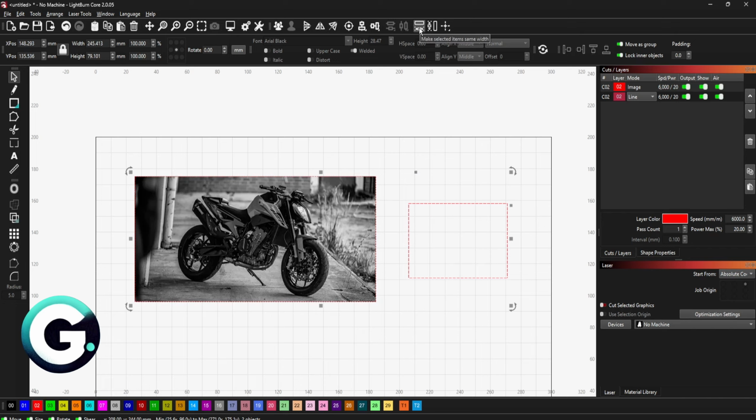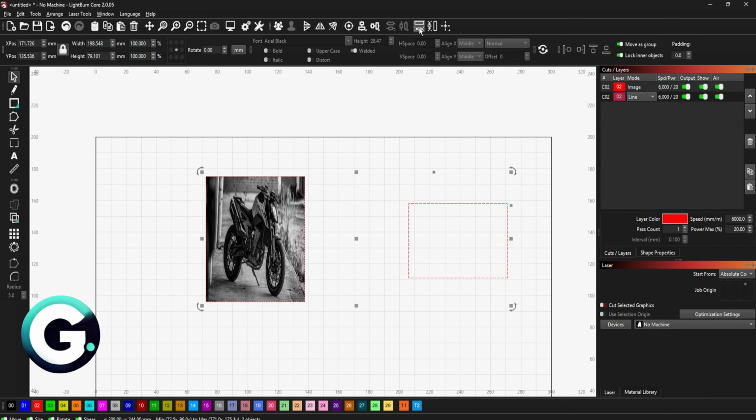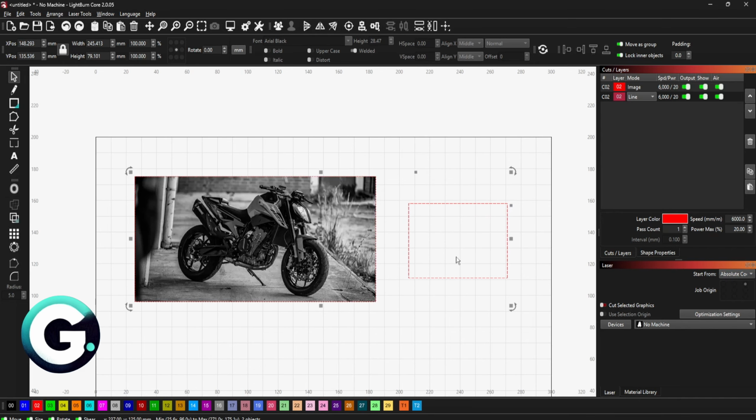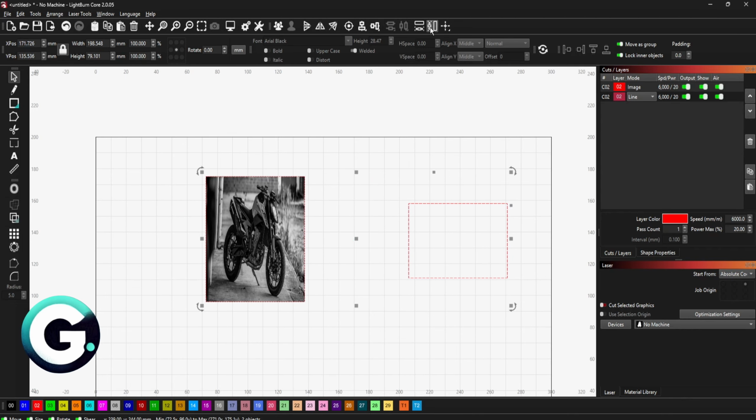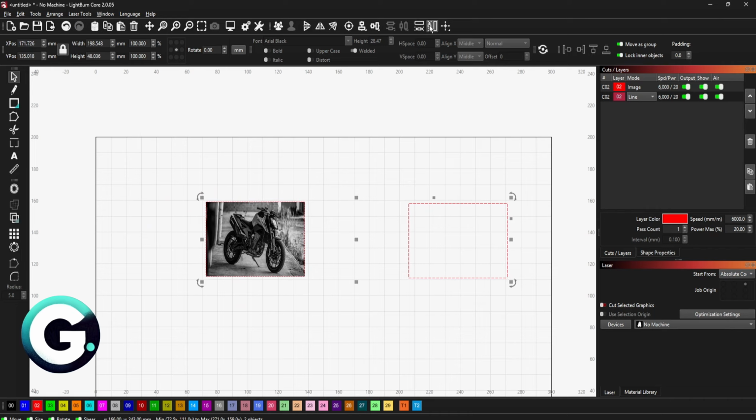Basically with this one, it will make the selected item the same width. So it will adjust the specific item according to the width right here. Since I want to center my image into my material, I'm just going to click on this option that will allow it to basically form the same width. I'm also going to apply it with the height.